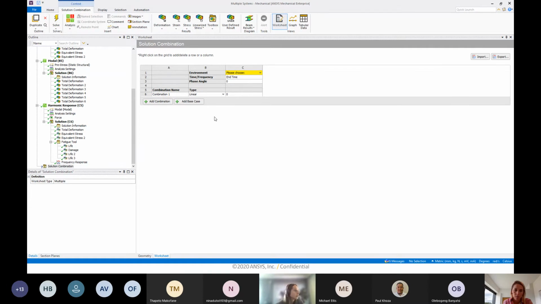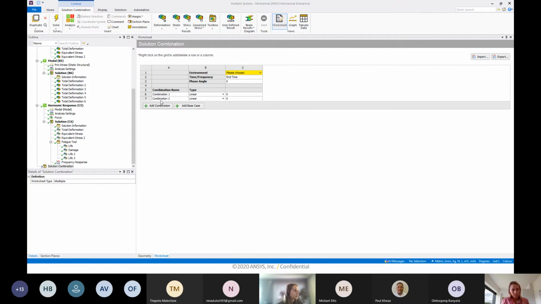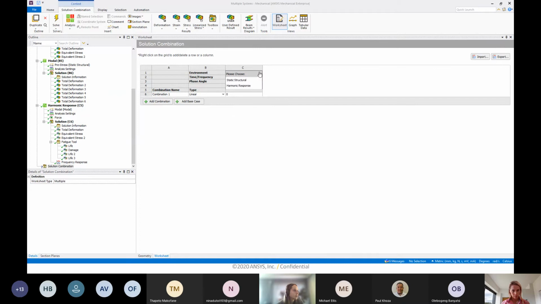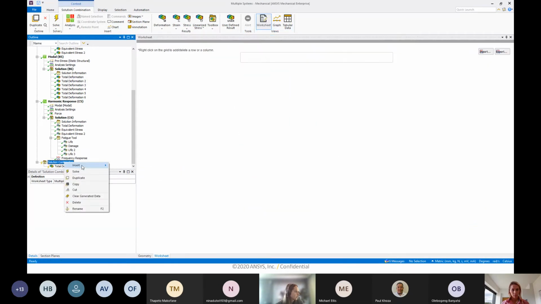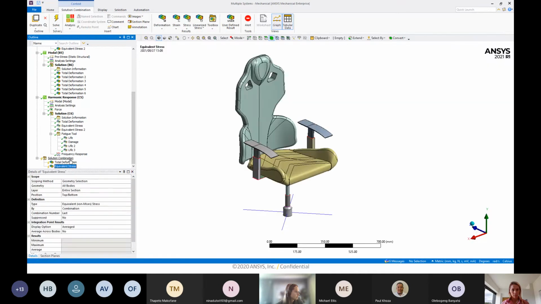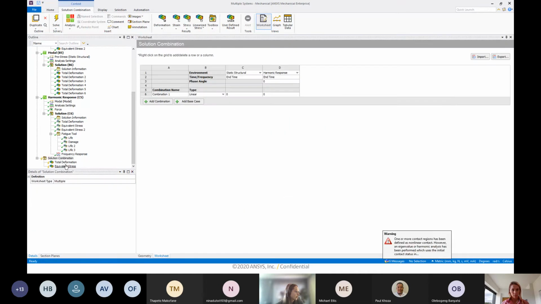So right click and insert a solution combination. Then in this case, I'm just going to add, not a combination, I want to add a base case. Let me choose my static structural first and add a base case, and then choose my harmonic analysis. So the base case is just the type of analysis that you'd like to select. And that's it. Then I think you just need to insert a plot. Let's quickly do that. Stress. And then quickly evaluate the results.